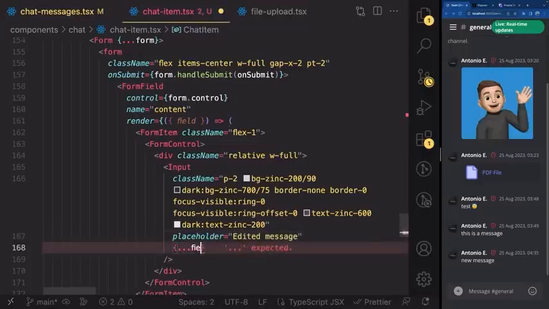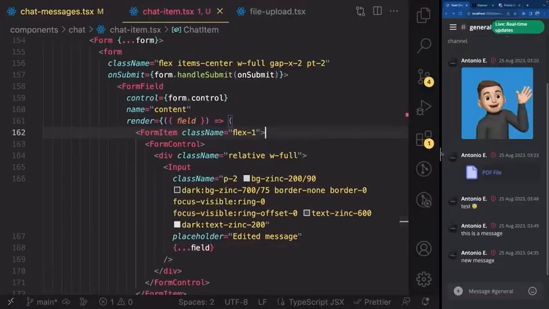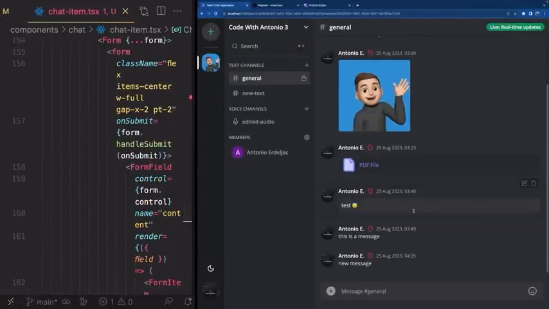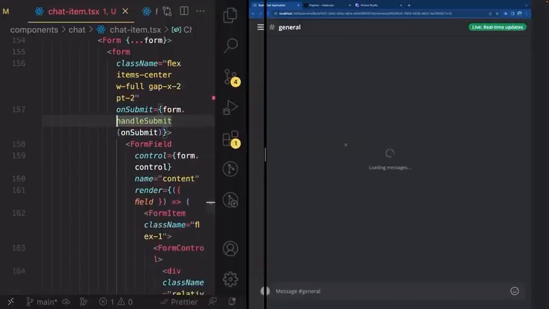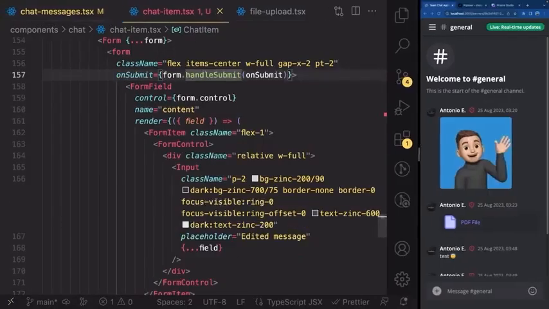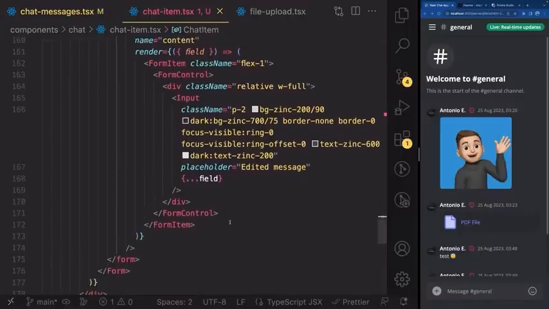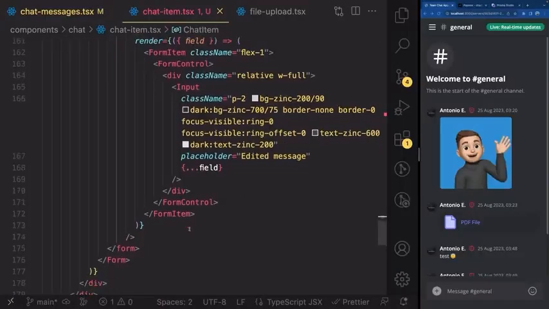And let's also spread the field just like that. Perfect. So let's see if we can already see that. If I press on edit here, there we go. You can see how this turns into a nice input where I can write whatever I want. Great. And what I want to do now is add a button next to it, as well as a little text with instructions on how to cancel if a person accidentally clicked on that, right?